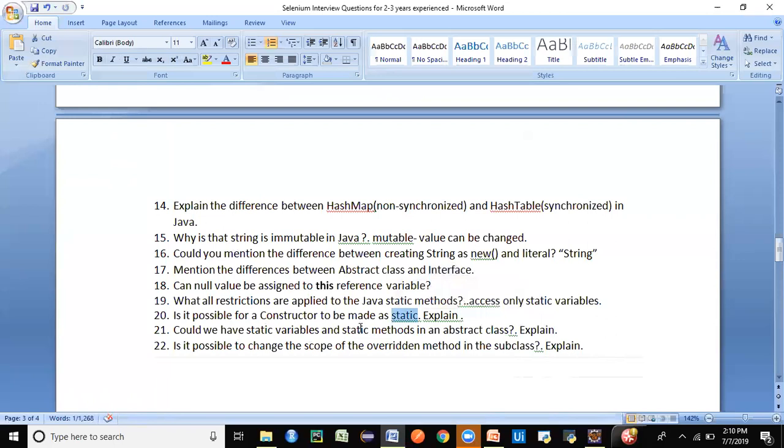Could we have static variables and static methods in an abstract class? This is a very critical question. So just try to understand, abstract class can have anything at all. It's not like an interface where it has to have only abstract methods and anything apart from that is not allowed. Abstract class can have non-static variables, static variables, static methods. It can have abstract methods. It can have non-abstract methods. So yes, it is possible to have all of these combinations in an abstract class.